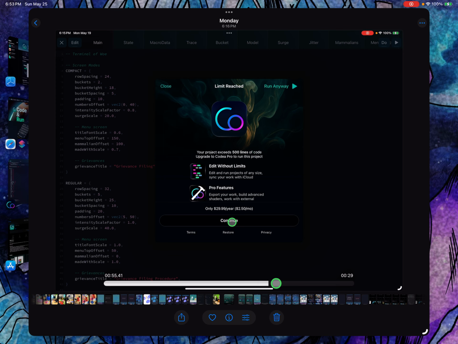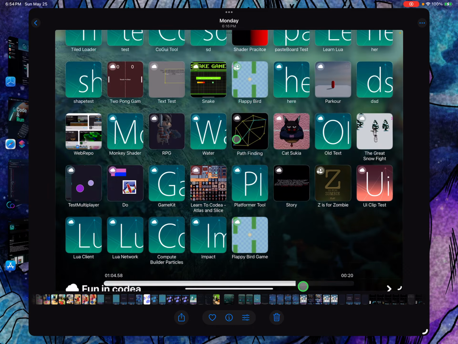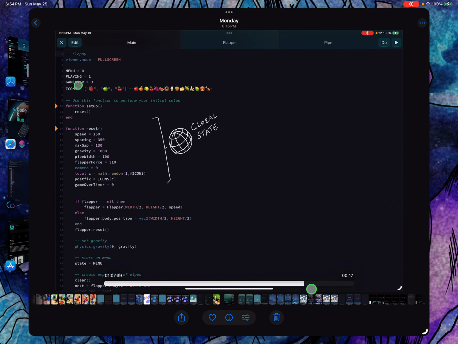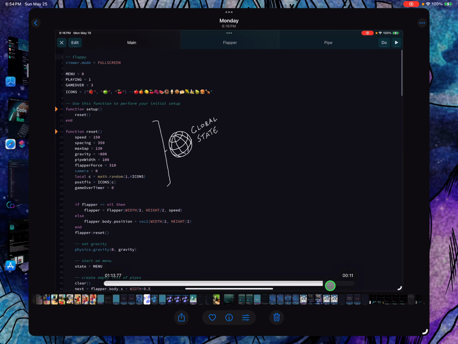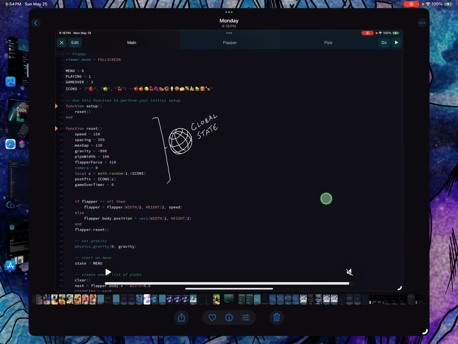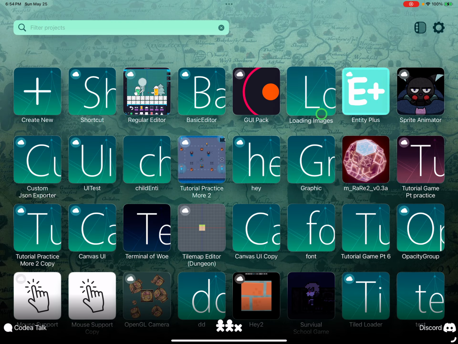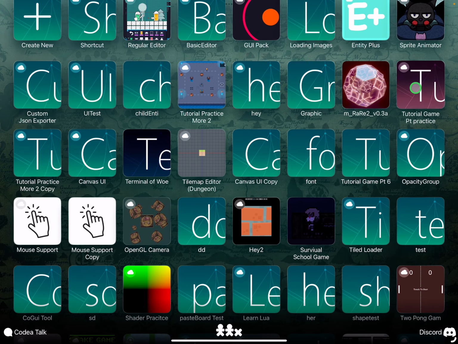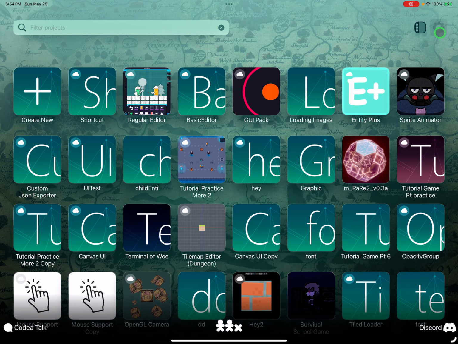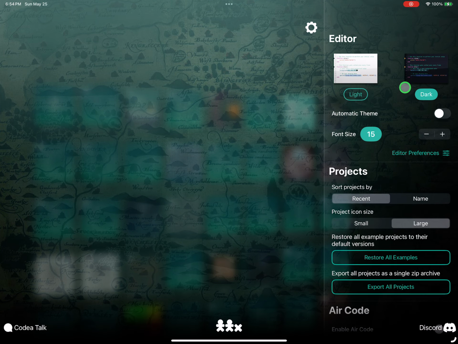But by then you probably know how Codea works, and you can try out if the pro version is good for you. And also you have notes and extra stuff. This is just extra stuff that pro can do. I do want to open up Codea, so I'm not on the pro version. And you can see this is the actual Codea version. If you're on the pro version, you have access to all of this stuff.